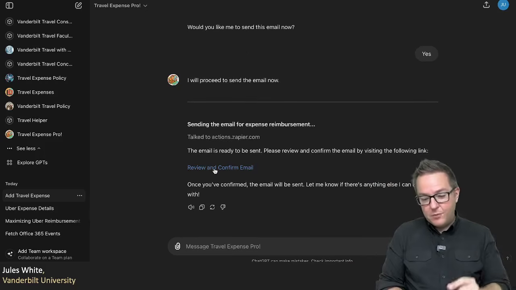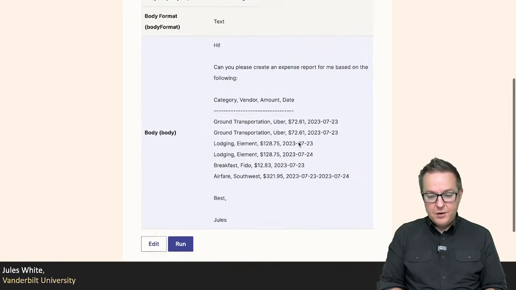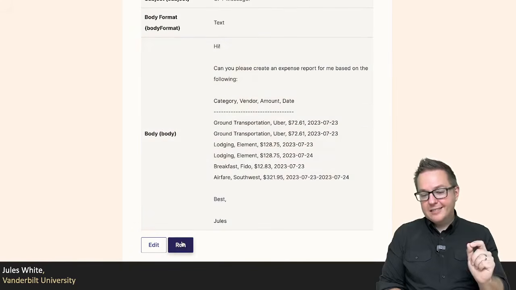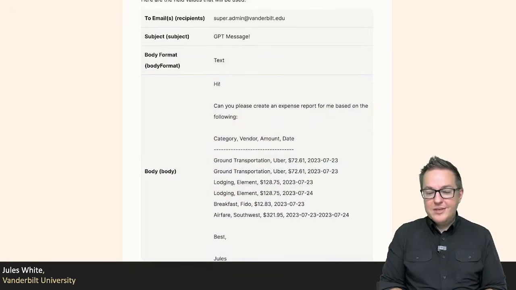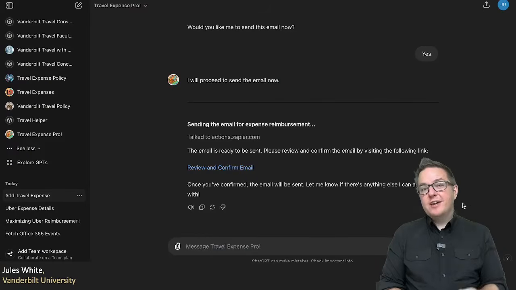Now it's doing something important. It's asking me if I want to review and confirm the email. So I'll go and review it. It's created the email for me. I can now go and review it. And if I want to do that and go ahead and send it, I could. I'm not going to send this email because this isn't a real email address that it's going to, but you can see this is the amazing stuff that I'm going to teach you how to do.